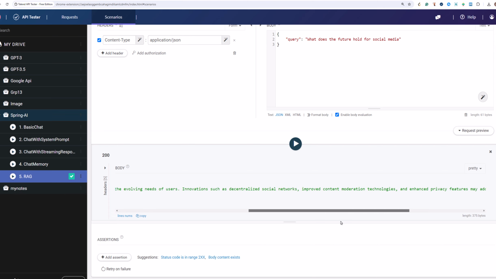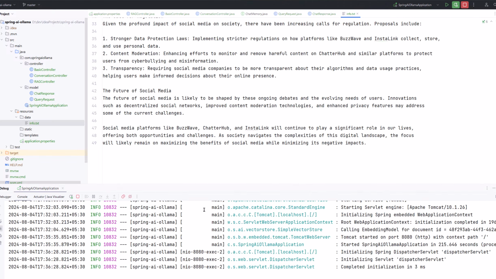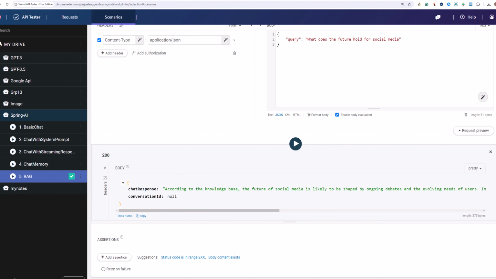It gave us the response, but how do we know it is coming from the info.txt or not? Let's see what is the data in info.txt. So there is a section on the future of social media, and the lines are somewhat same as what we are seeing in the response. The future of social media is likely to be shaped by ongoing debates. This is correct.